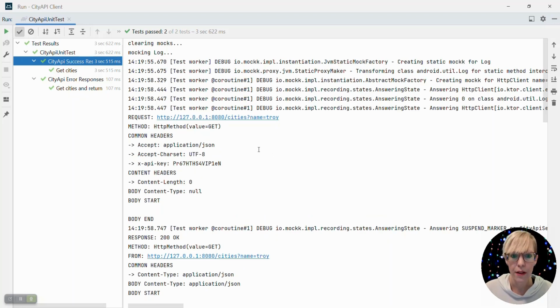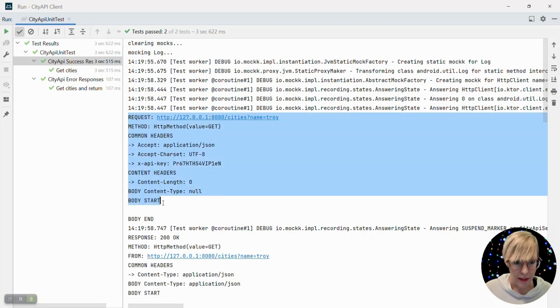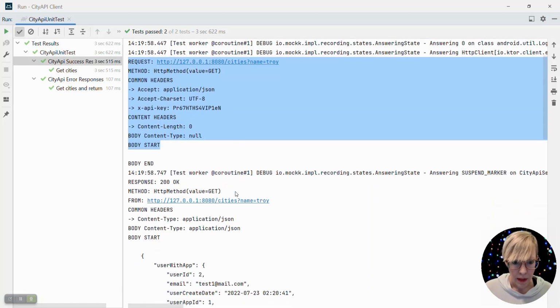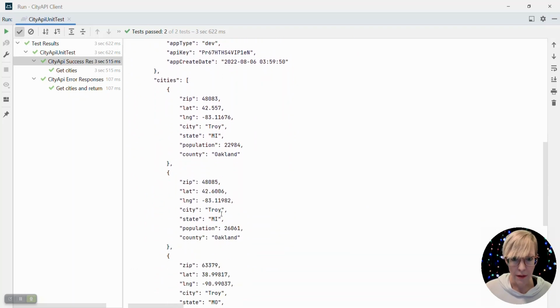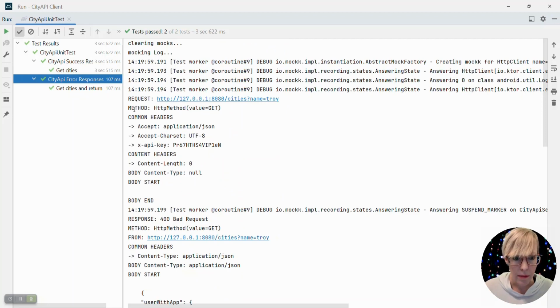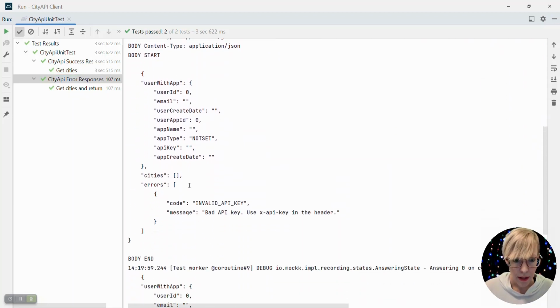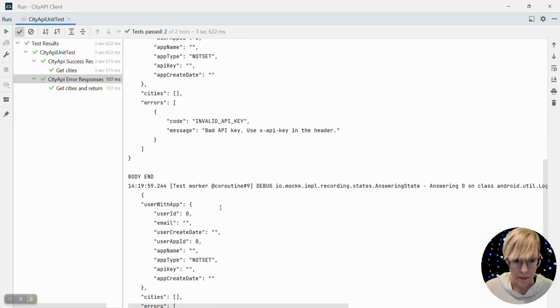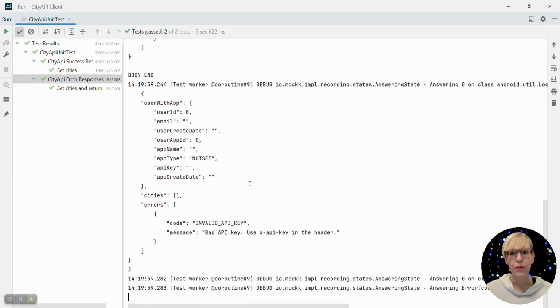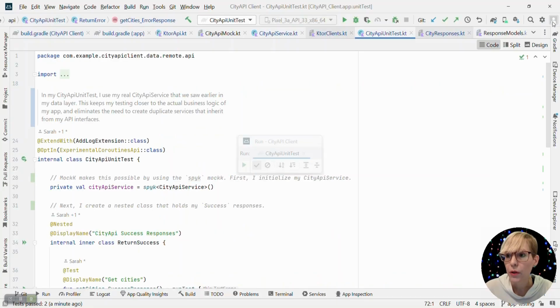Now with MockK client logging, here we go. I've got the request that I sent, which is very cool. And I can go down and I can actually see the JSON that came back from my MockK API. And then for the errors, same thing. I get my log, and I can see here that I have my error response in the JSON. So really cool features. There's one more thing I want to show you.